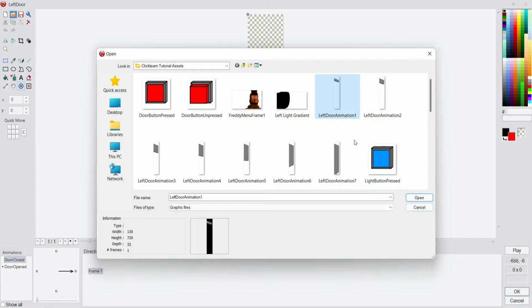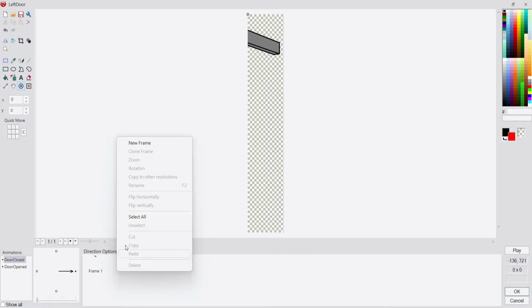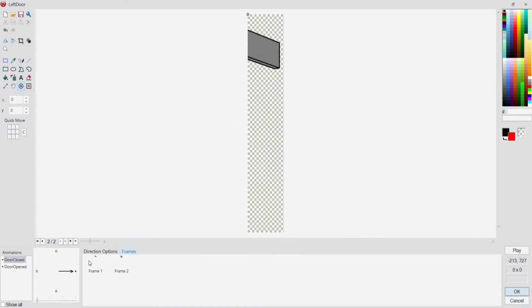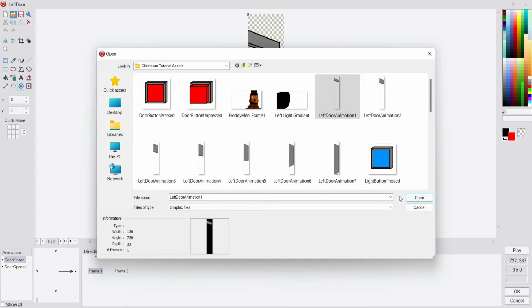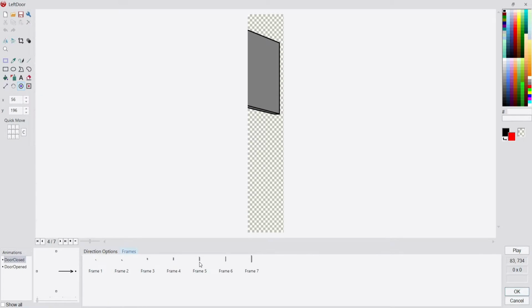Now you can't just have your first animation be left door animation, and then your second one left door animation 2, because then it won't detect it in numerical order. So you can do it that way, or you could just go frame 1, new frame, and do it that way. But I like to import as an animation because it's way quicker. So I'm going to import as an animation. Got all my door frames, and as you can see, they go down in order.